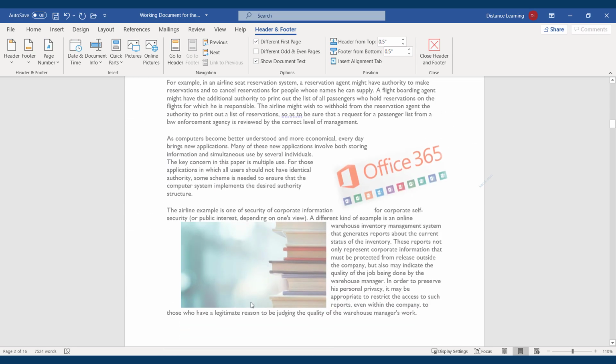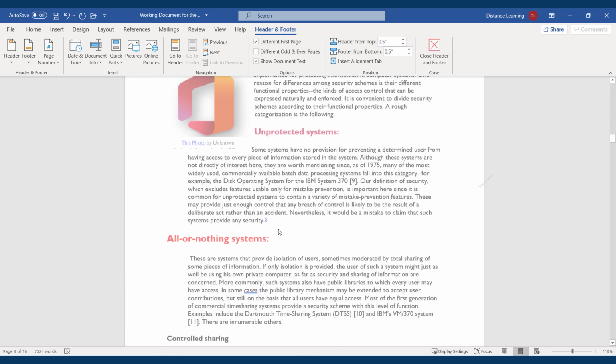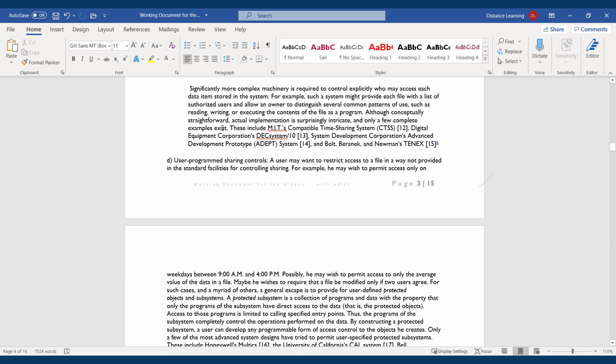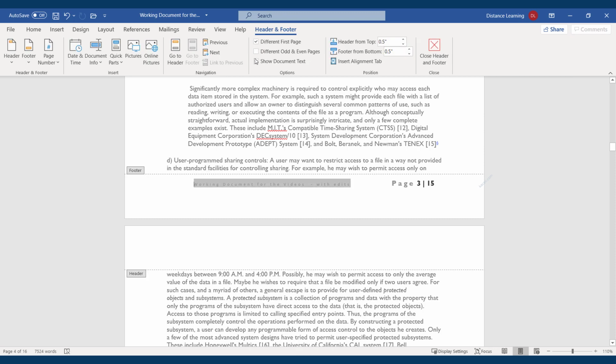And notice that has been applied to the rest of the document. If I want to get out of the footer mode, just double-click anywhere in the text, and that will bring you back and take you off the footer mode. If you want to go back into it, double-click on the footer, and it will bring you the tools related to header or the footer.